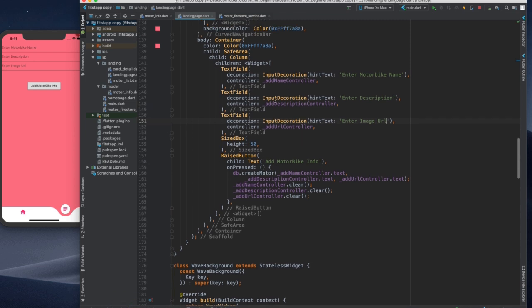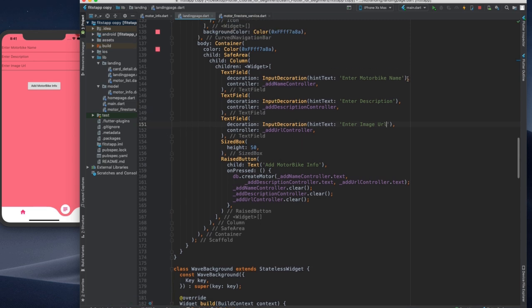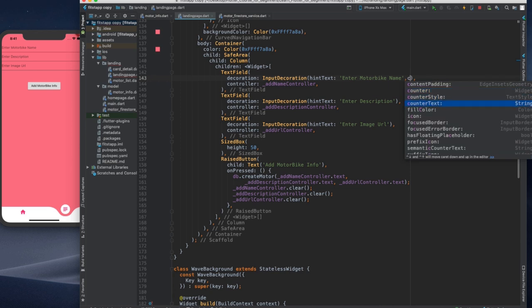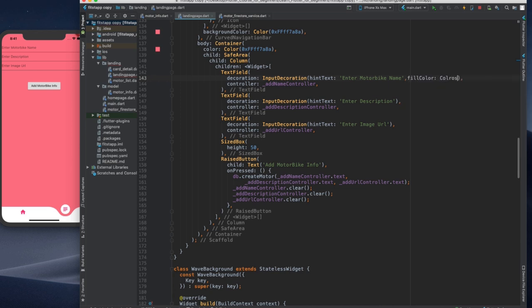Alright, and besides, we are going to have some color. Let's try the fill color.